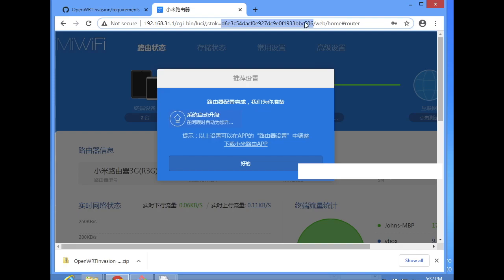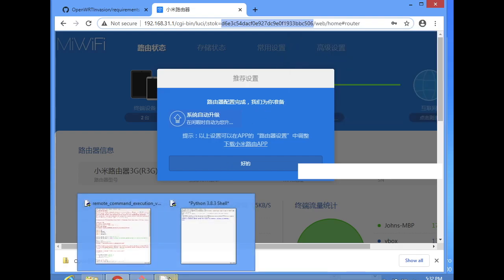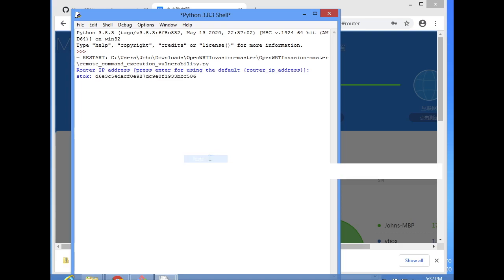Don't forget the token. The token is very important. The token grants privilege for the script to execute the command in the router.